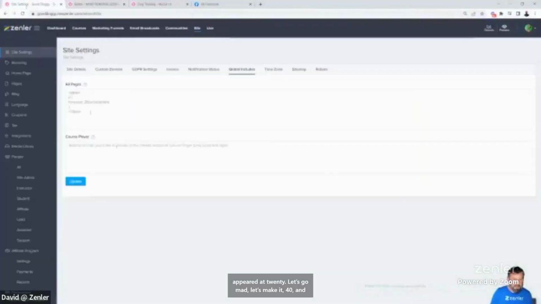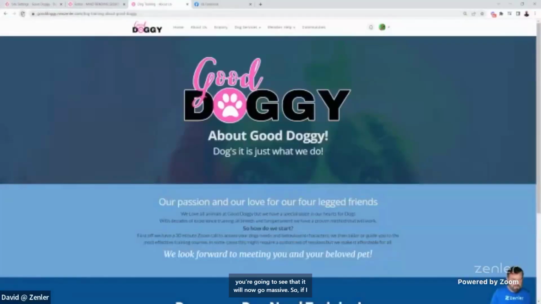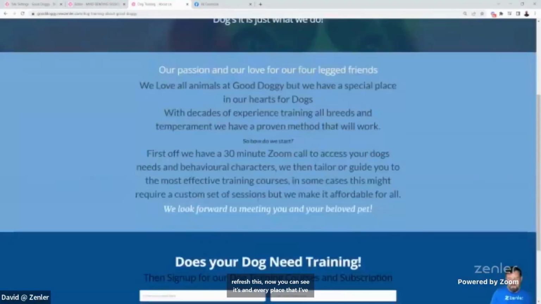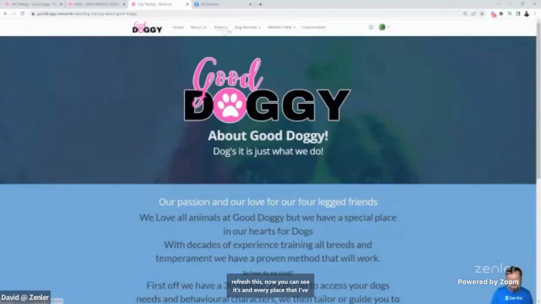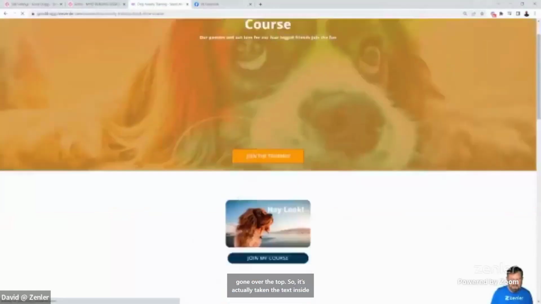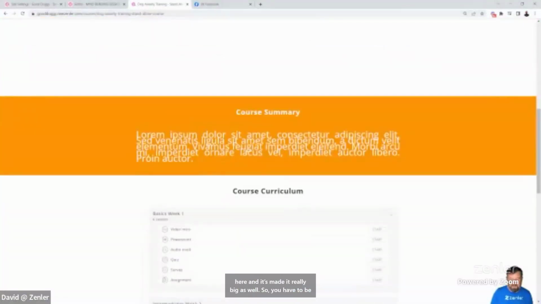Let's go mad. Let's make it 40. And you're going to see that it will now go massive. So if I refresh this, now you can see it's huge. And every place that I've got paragraphs of text, you're going to see that text at that size. It's gone over the top. It's actually taken the text inside here and made it really big as well.